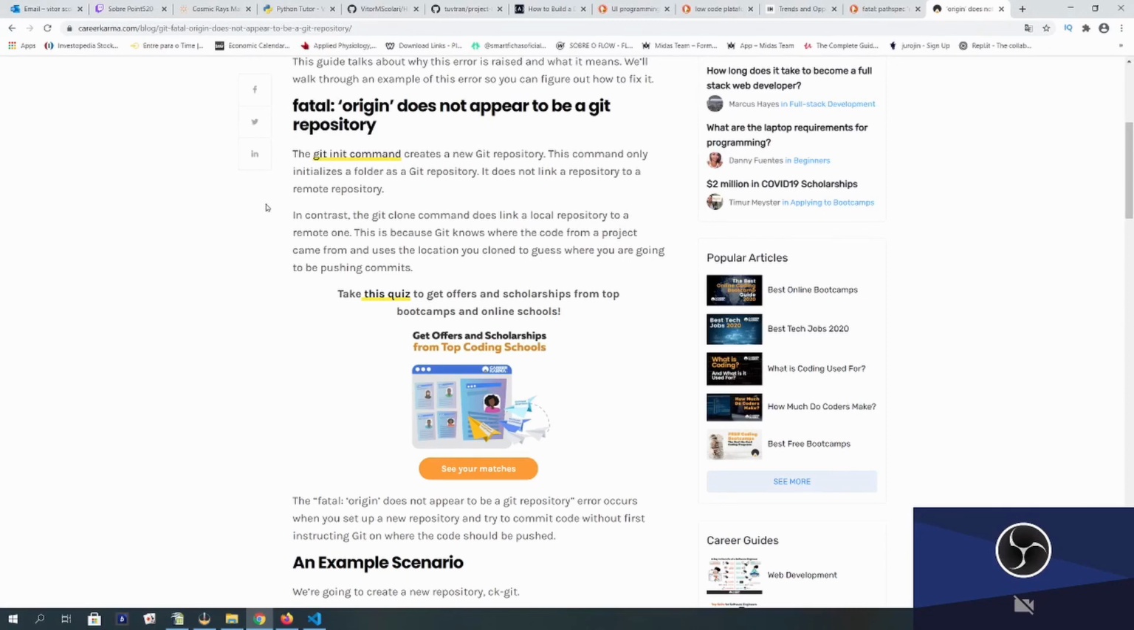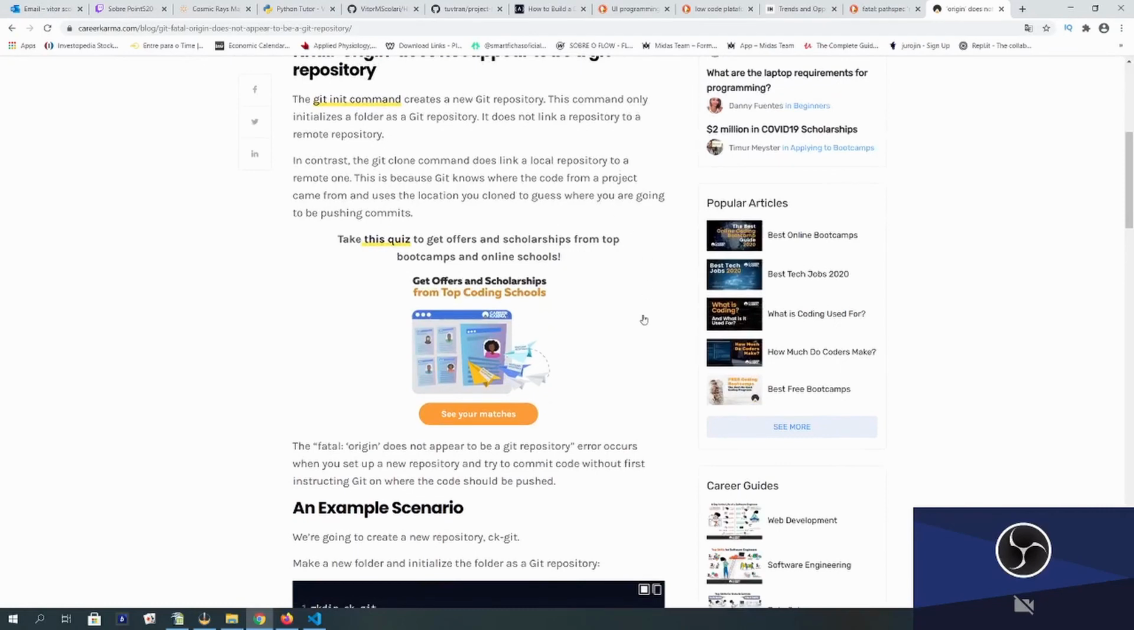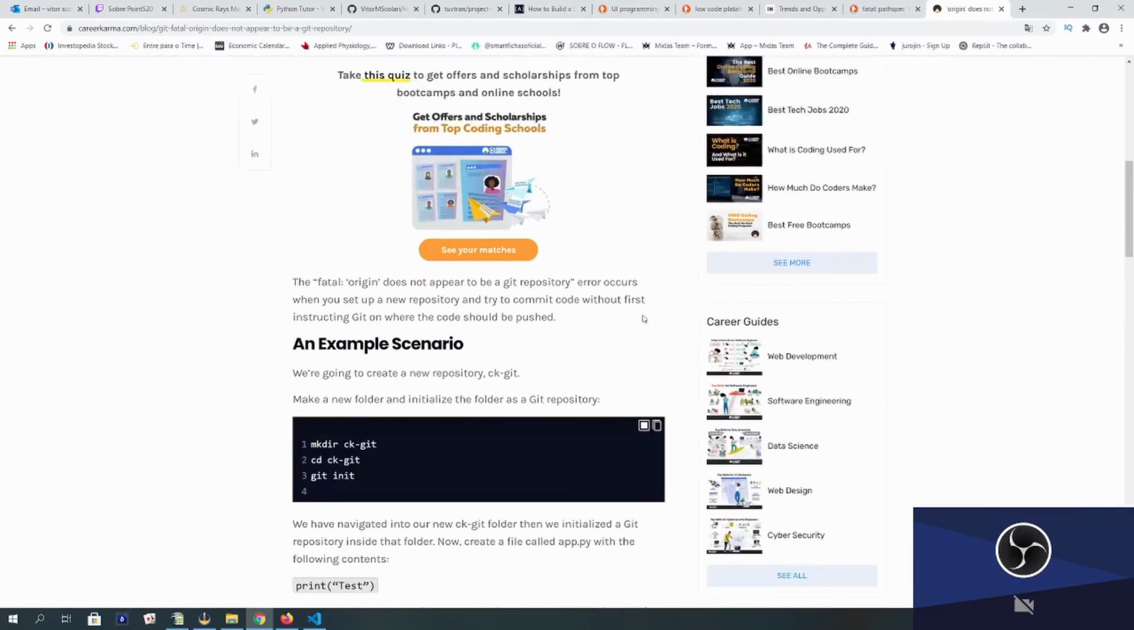This is because Git knows where the code from a project came from. It uses the location to guess where you are going to be pushing commits. The fatal origin does not appear to be a Git repository error occurs when you set up a new repository and try to commit code without first instructing Git on where the code should be pushed.